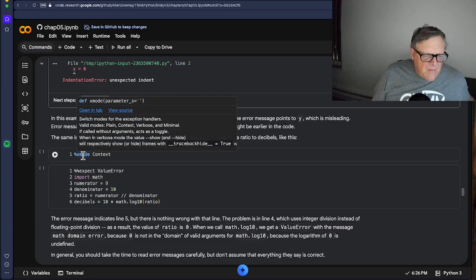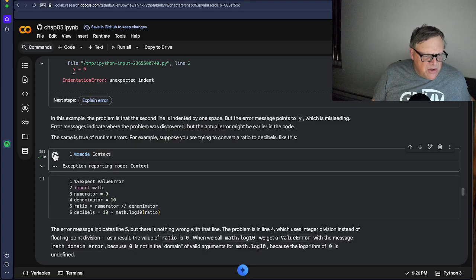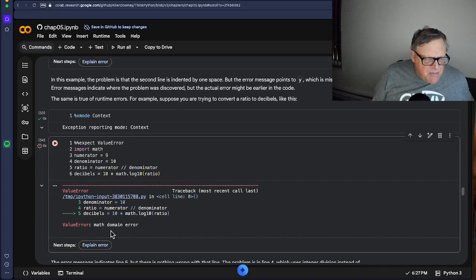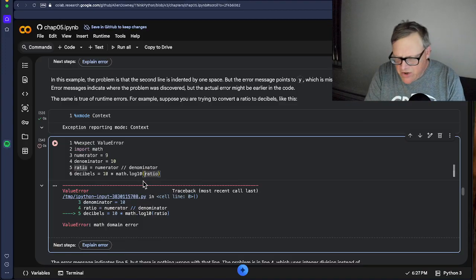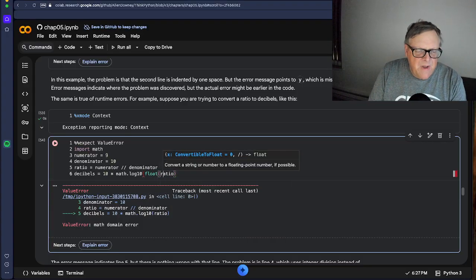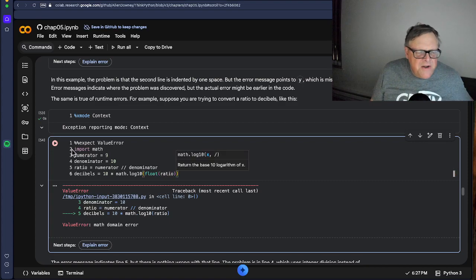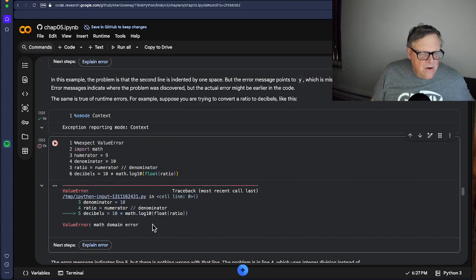If you're trying to convert a ratio to decibels, 10 times math.log10 of ratio, but ratio is an integer. Perhaps it's going to tell me you can't take the log of an integer. I don't know. I've never tried. Okay, math domain error. That's not very helpful. But like I say, I suspect it is that you can't take the log of an integer variable. Probably if you make it a floating point variable, which you can do by putting float here, it'll probably take that. Let's see. No, it still doesn't like it.